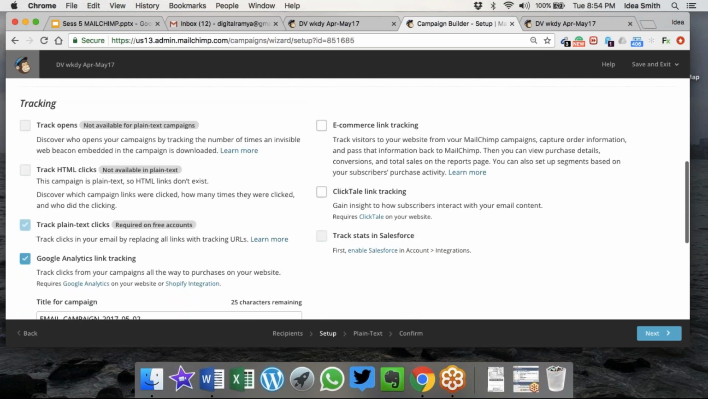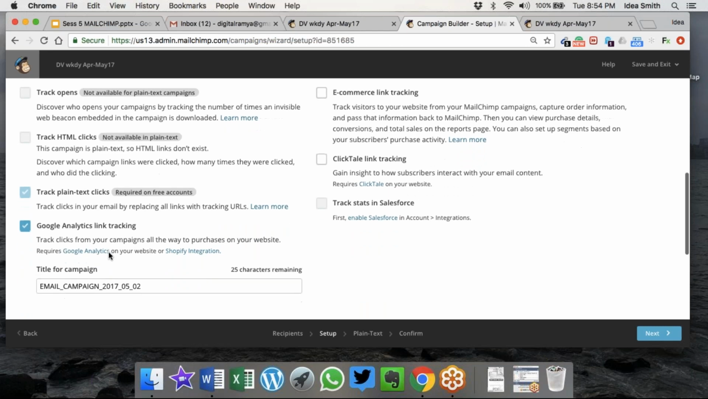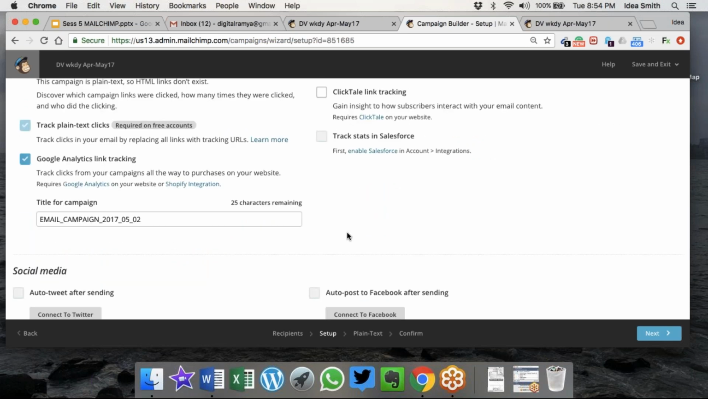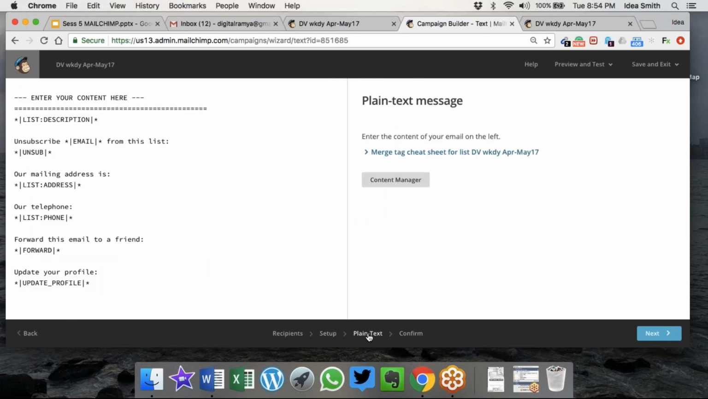Now, tracking. What is MailChimp going to track? It cannot track opens because this feature is not available for plain text. If there's Google Analytics, it can track that. If I'm an e-commerce site, it can track that. If there are any links, it can track that. If there are links to my website, I don't have any of that, so I'm just going to leave it as it is. This is the simplest kind of campaign. And go on to step 3, which is where I get to create the campaign.